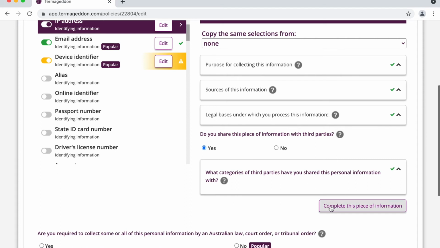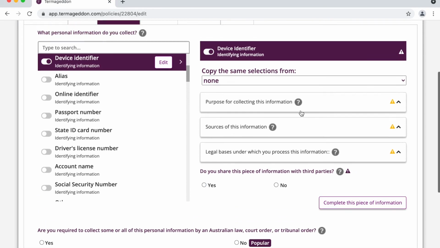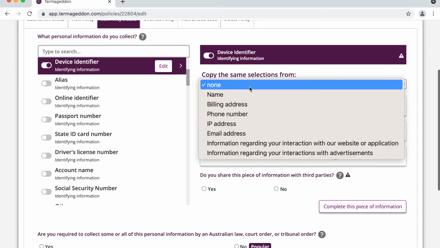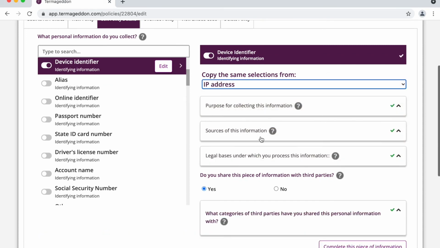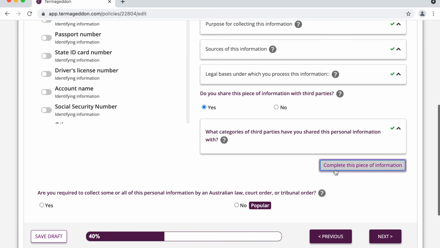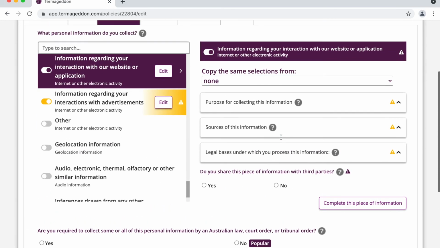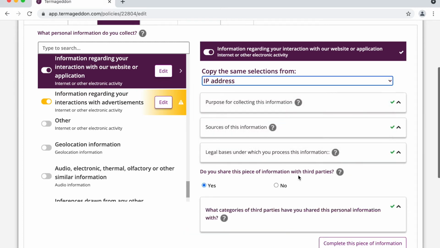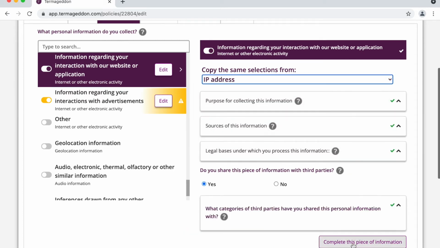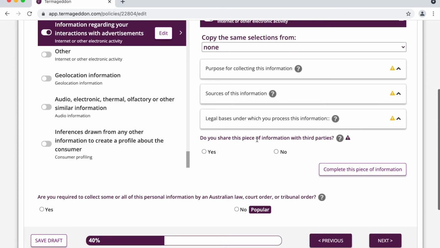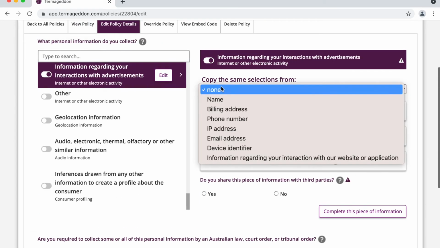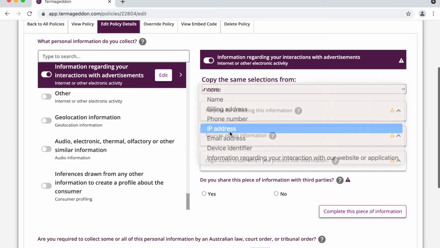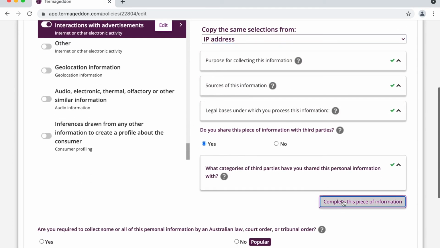Now that I've completed this piece of information, I'm going to minimize this section, click Complete Information. Why do I collect device information? I'm going to load up the same answers we did for IP address. Complete it. And that brings us down. Why do you collect information regarding your interactions with the website? I'm going to load up all the answers we did for IP address. And then why do we collect information regarding your interactions with advertisements? I'm going to load up the same reasons why we collect IP address.